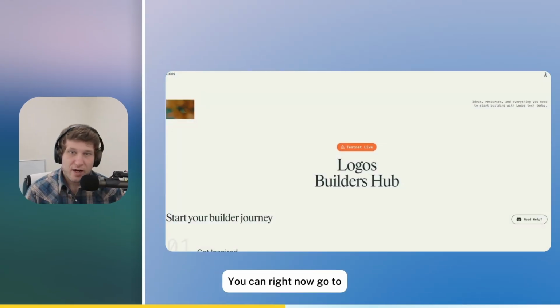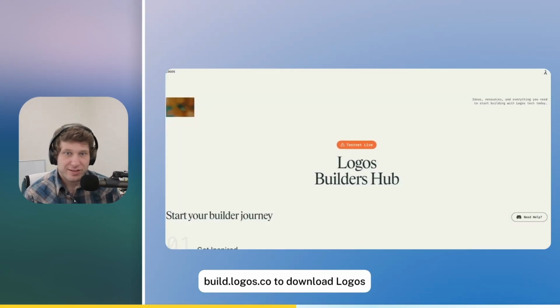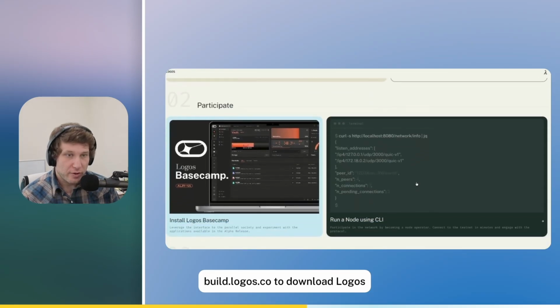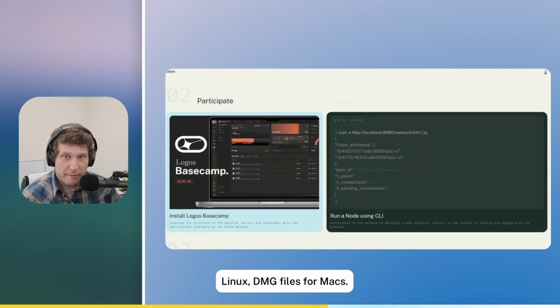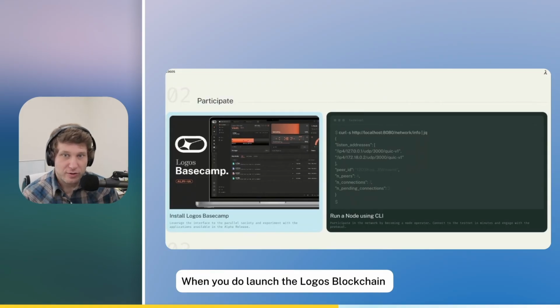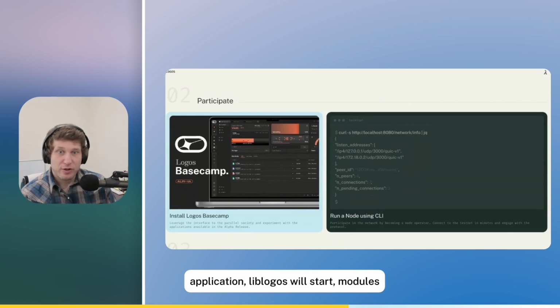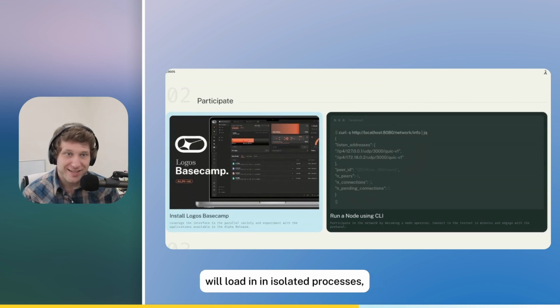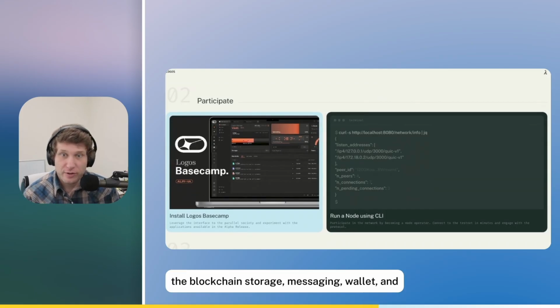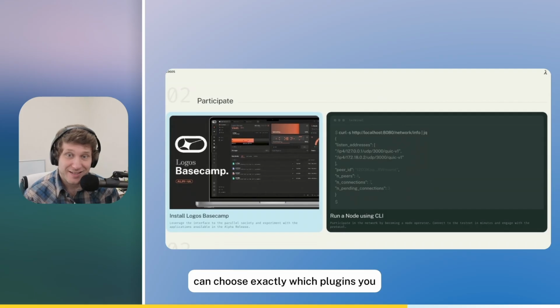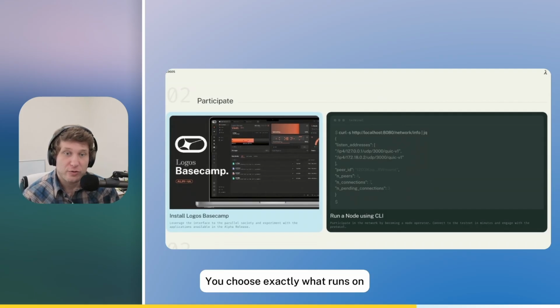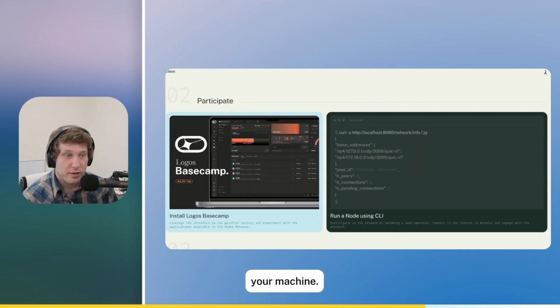You can right now go to build.logos.co to download Logos Basecamp. There are app images available for Linux, DMG files for Macs. When you do launch the Logos blockchain application, liblogos will start, modules will load in isolated processes, and the sidebar will show you the blockchain, storage, messaging, wallet, and package manager modules. In that package manager module, you can choose exactly which plugins you are running. You choose exactly what runs on your machine.